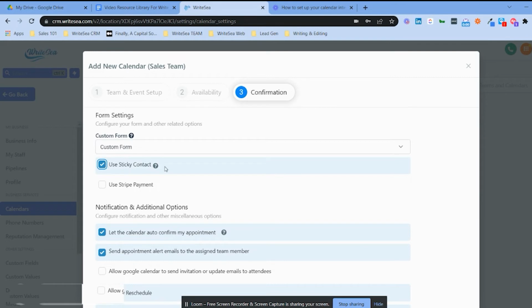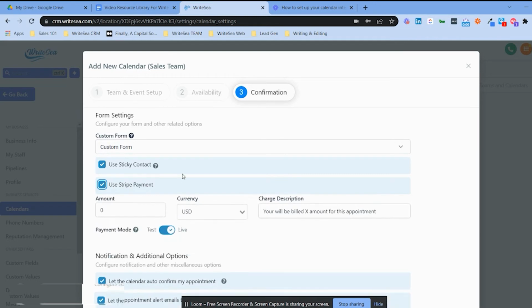Use sticky contact. So sticky contact is pretty much like URL parameters. It will autofill contact information previously entered, so leads don't have to enter it twice. Okay. You can also use Stripe payment to collect payments for your meeting. So if you have paid consultations, you can use Stripe here to put an amount here and collect that money up front before they book an appointment.